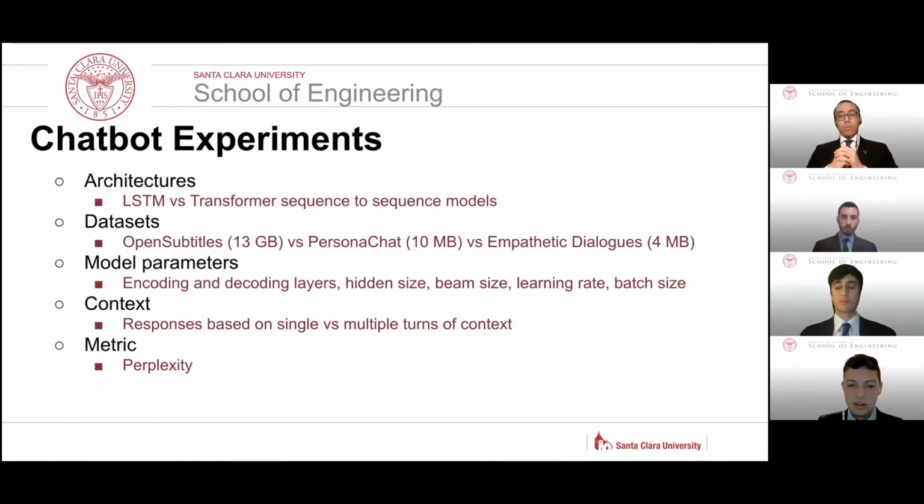Secondly, we tested the Persona Chat dataset, which is a dialogue dataset of 162,000 utterances between crowd workers who are instructed to portray a given persona. This is a much higher quality dataset of conversations between two individuals getting to know each other. And then lastly, we tested the empathetic dialogues dataset, which consists of 60,000 utterances between individuals having one-on-one conversations. These conversations specifically involve empathetic responses.